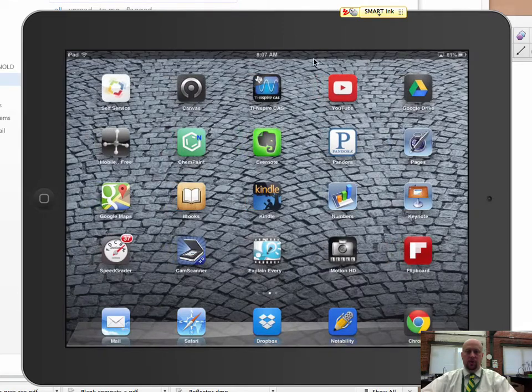All right, guys, we want to real briefly go over some of the apps that you'll probably need this year in my class in particular. And I've got a bunch on my screen. You definitely don't need to have all these.